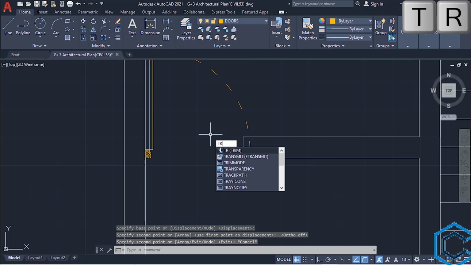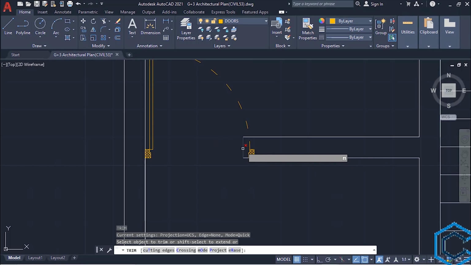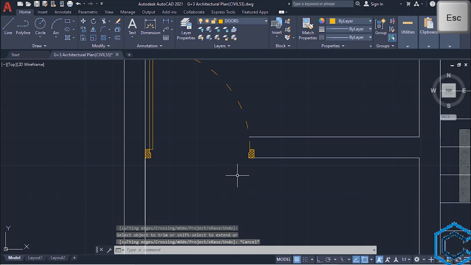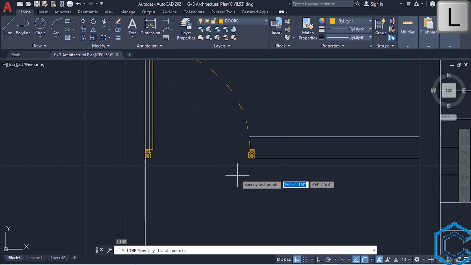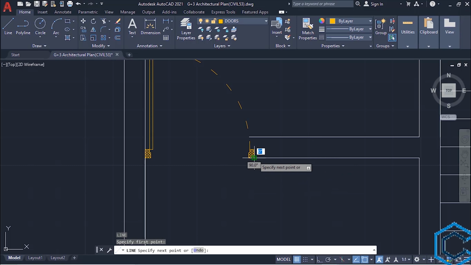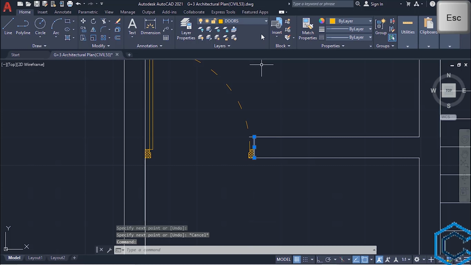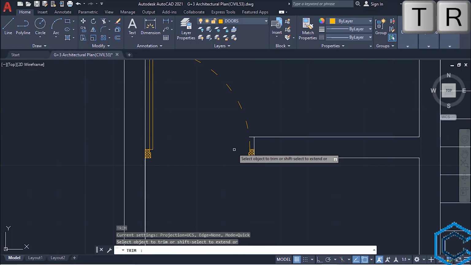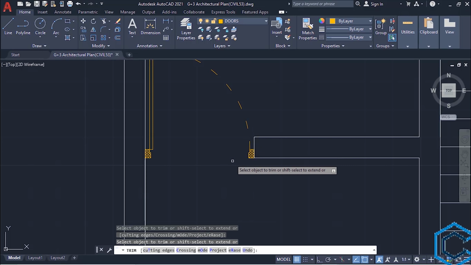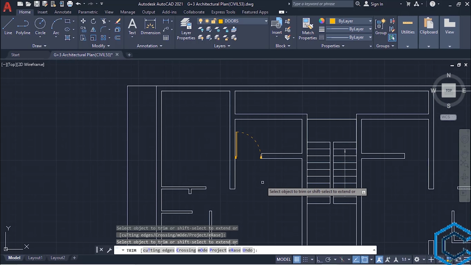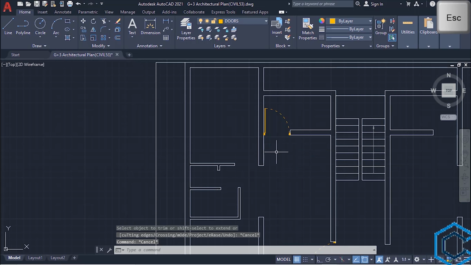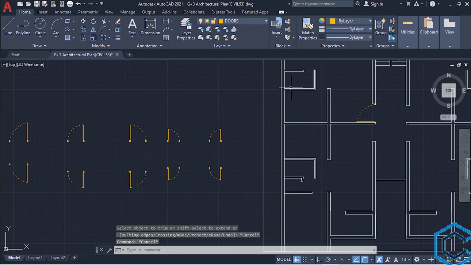So type TR, enter, trim this line, trim this line, trim this line, press escape, activate line tool, L, enter, first point, second point, press escape, convert to wall layer. Now TR, enter, trim this line. Now we will place the door for this bedroom. So press escape to come out of trim tool.